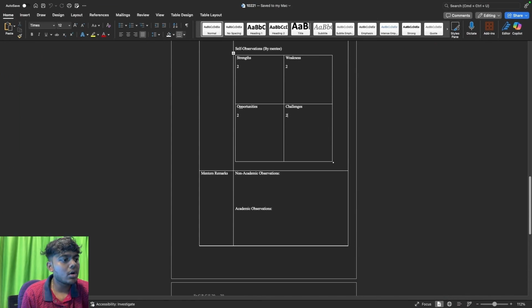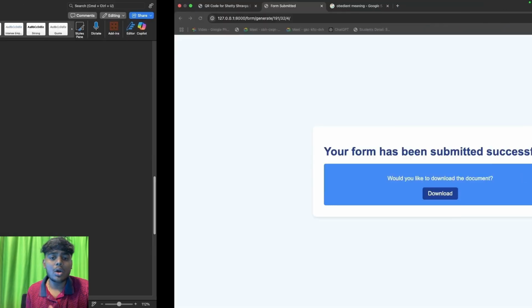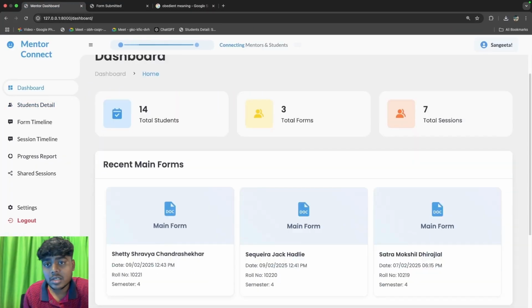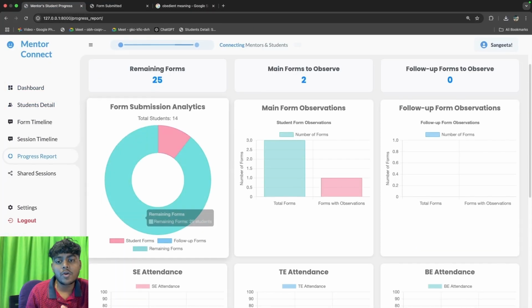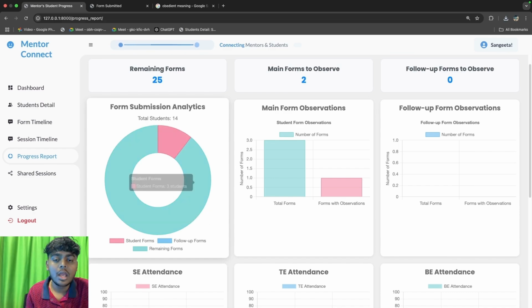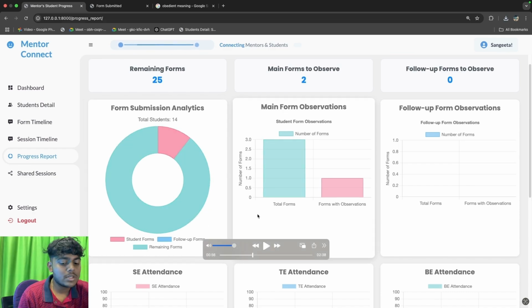So there is this thing called mentor remarks. Every semester, the mentor has to observe the student and add what the progress is, and what observations he has made for that student. And to keep track of this, we have also made a page where mentors can see which forms were filled, which forms are remaining, and how many forms are remaining to be observed.